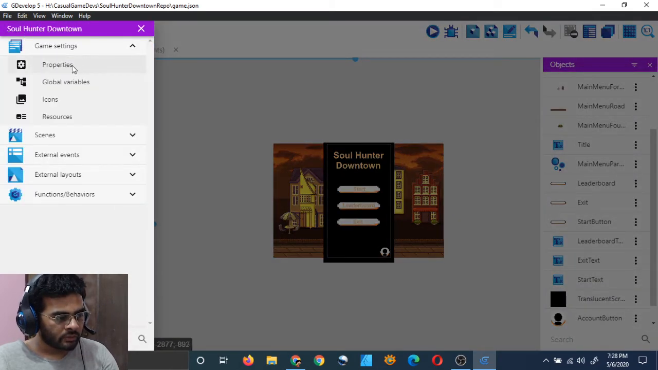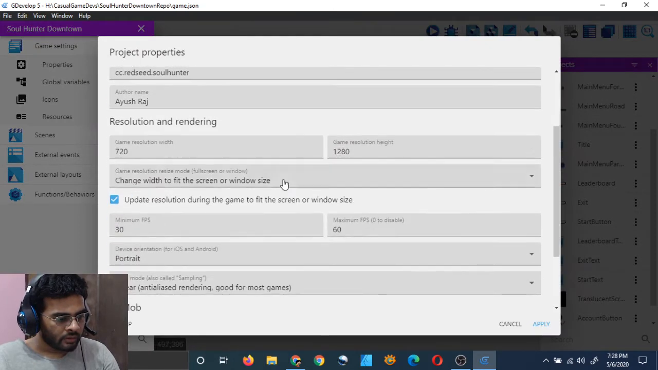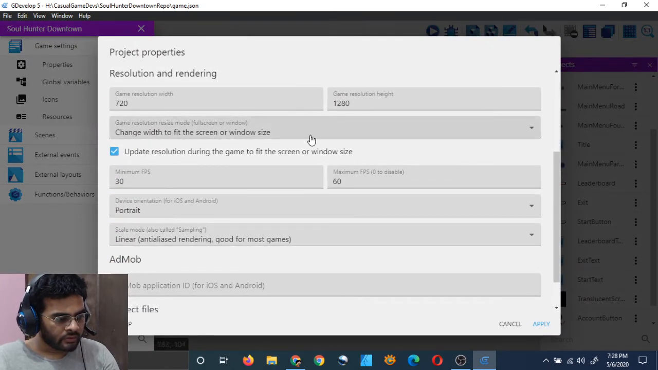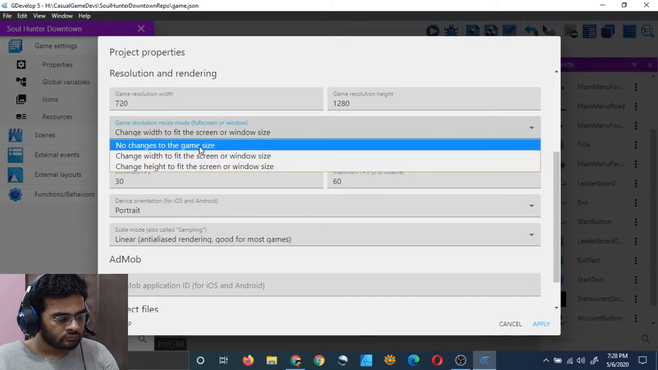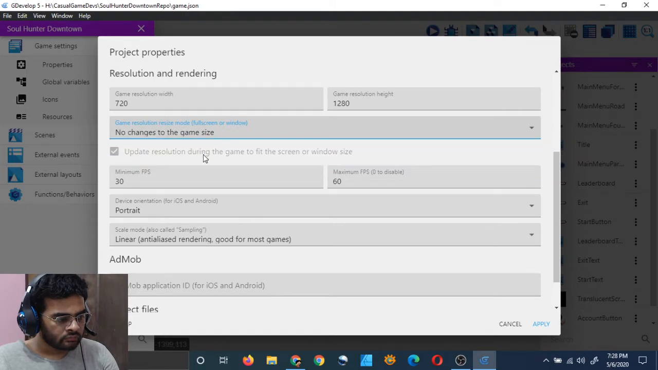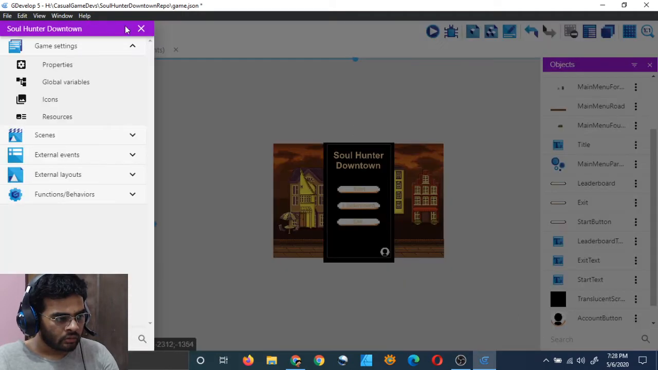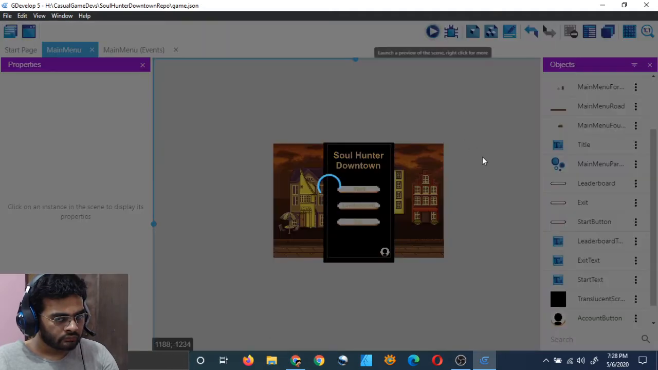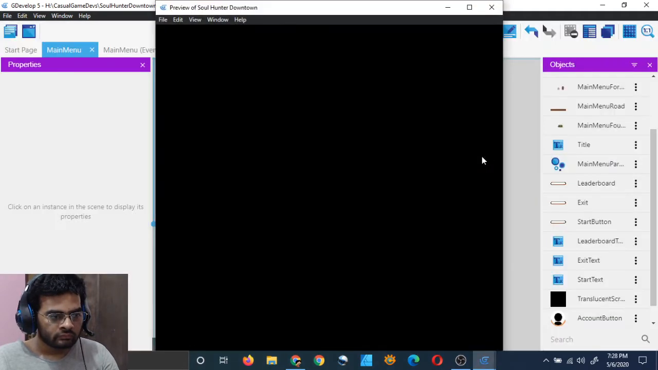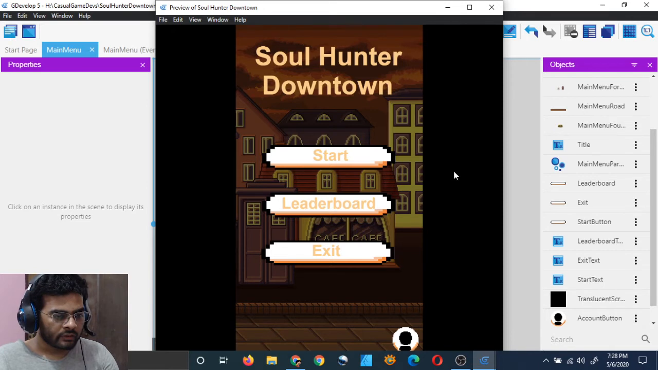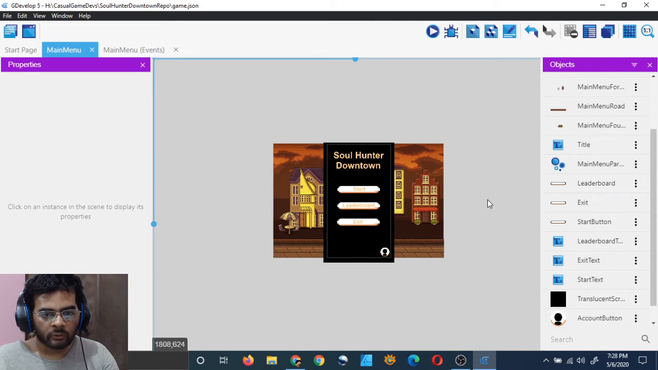Game settings, properties, and change width to fit the screen or window size. Update resolution during the game to fit the screen or window size. No changes to the game size. Apply. And let's see how that works. No, in the preview it's there. Cool, it's showing the preview properly.